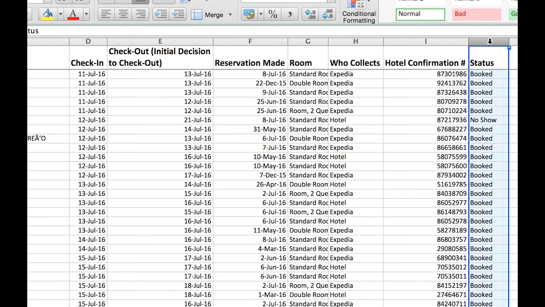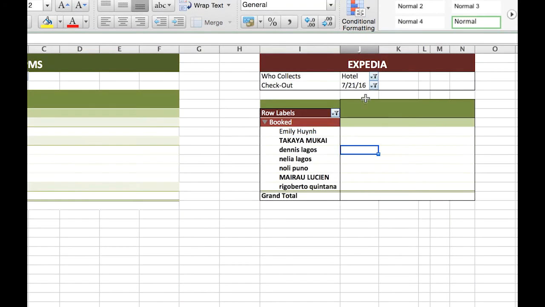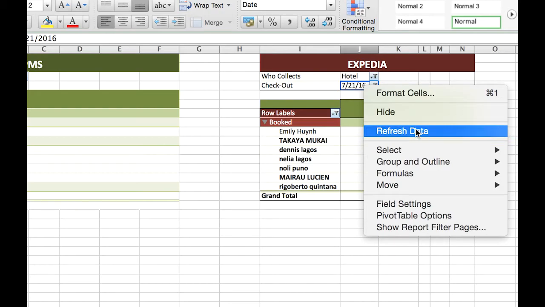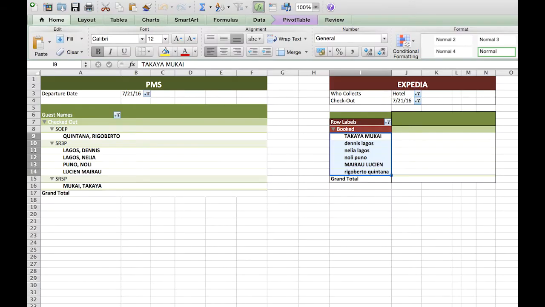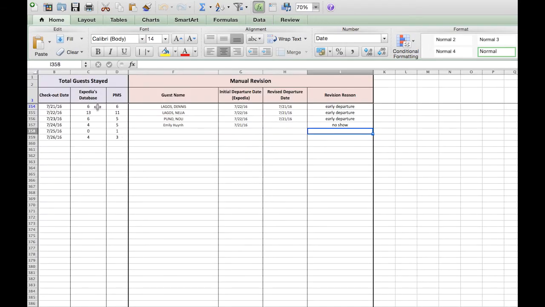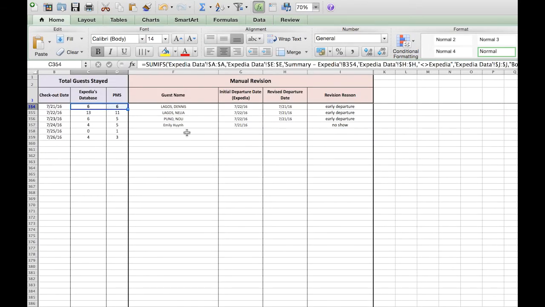So in the previous example, we changed the departure dates, but for anything that's no-show or canceled related, we need to change the status. And finally, if you want to check your work, you can refresh the pivot table and see that it is now perfectly balanced, with Emily now gone. And in the summary tab, notice how we have the numbers beautifully equal out.